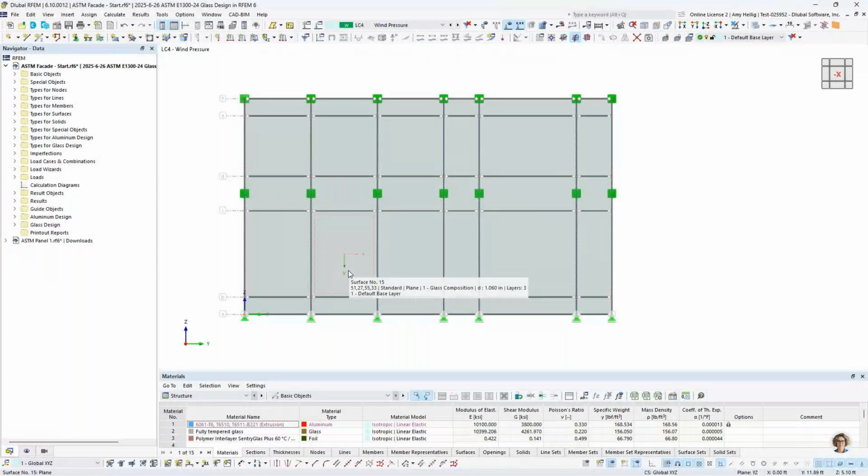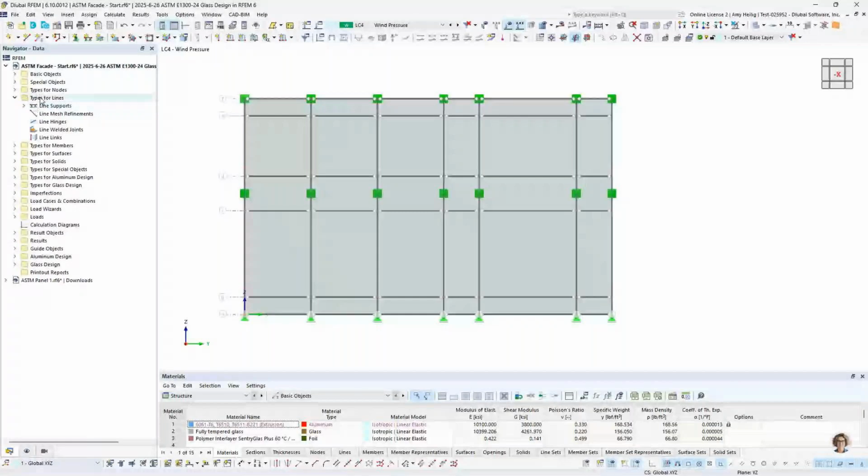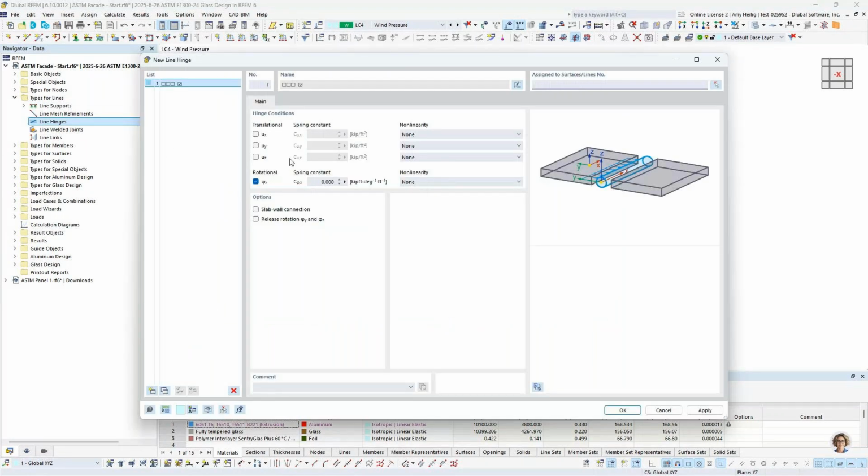Now, one thing to mention, these glass panels are rigidly connected to these aluminum members. If you have a scenario where maybe we want to account for some type of slip, or maybe we want to release the moment, depending how these glass panels are attaching to these aluminum members, we can always go under the option here, types for lines, and apply what we call a new line hinge. So if I double click on this, you'll notice that we have 3 degrees of translation, and then we also have our rotation.